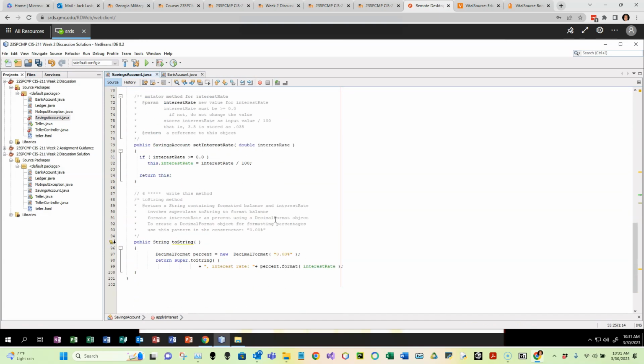All right, and then finally, number 6 is toString. It wants us to create a string that has the balance and the interest rate as a decimal format object that looks like this. All right, so for sure, we needed to create this decimal format line that is going to set us up for success with this string formatter, 0.00%. And then we want to return a string.